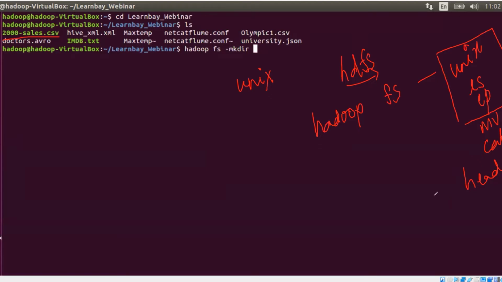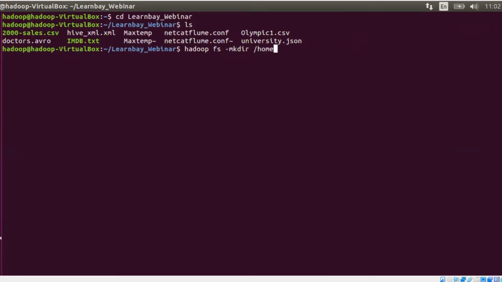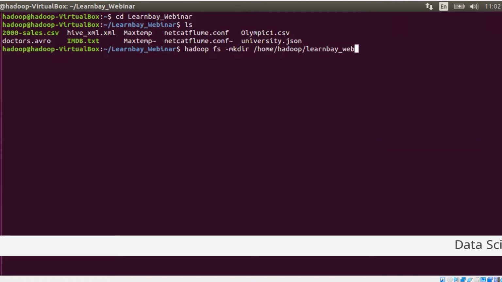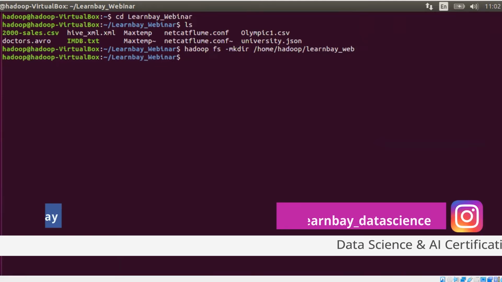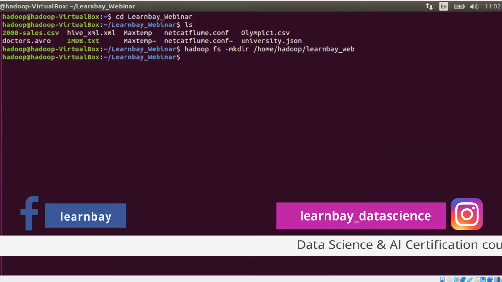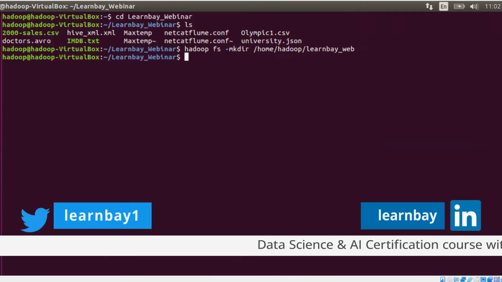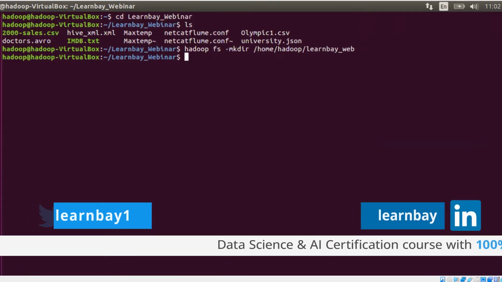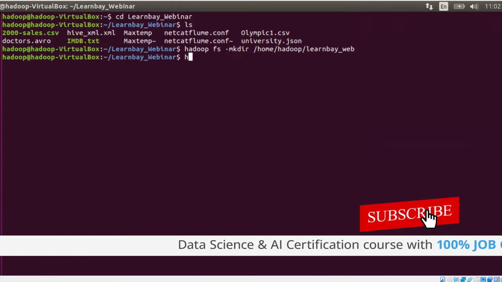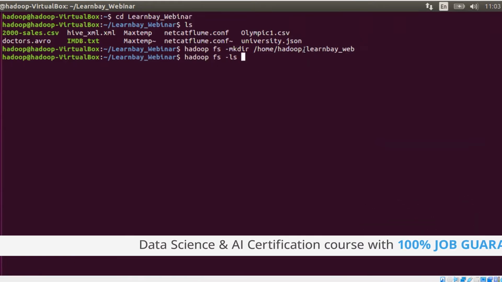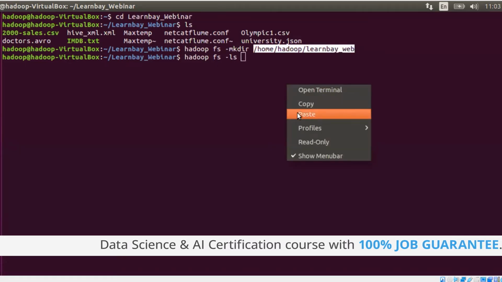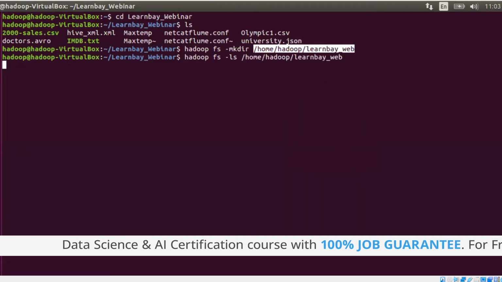Fine. Now I'm going to build a new directory under the folder. I have a folder called home Hadoop under the root directory, of course. So I call this Learnbay, something like this. Now a new directory gets created under your Hadoop file system, because this mkdir command is prefixed with hadoop fs, which tells you it's not on your local file system, it is on your Hadoop-based file system. Now I'm going to do an ls on the same folder so that I can confirm whether it has been created or not.